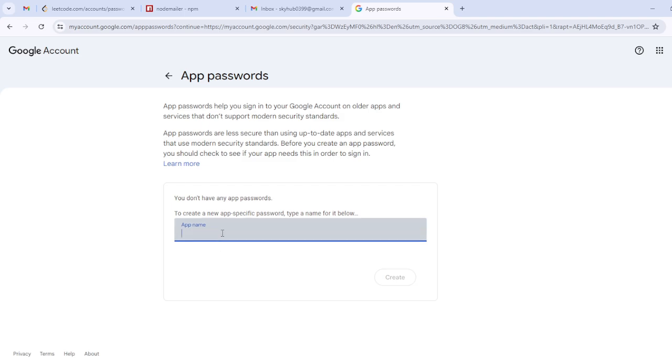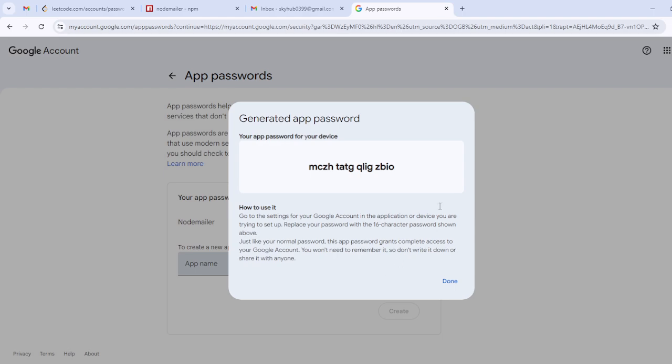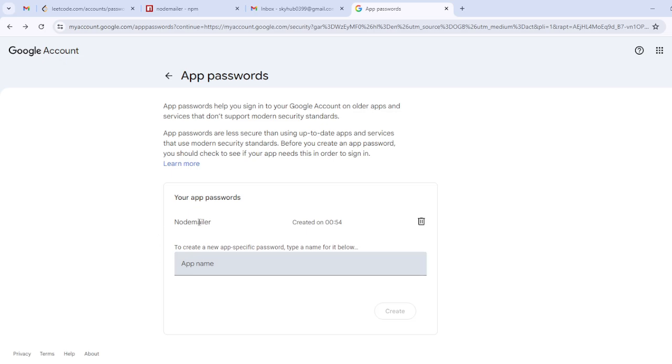So in app name, let's say we give it nodemailer. Then create. So this is your app password. So now copy it. Done. So here your app password nodemailer is created.